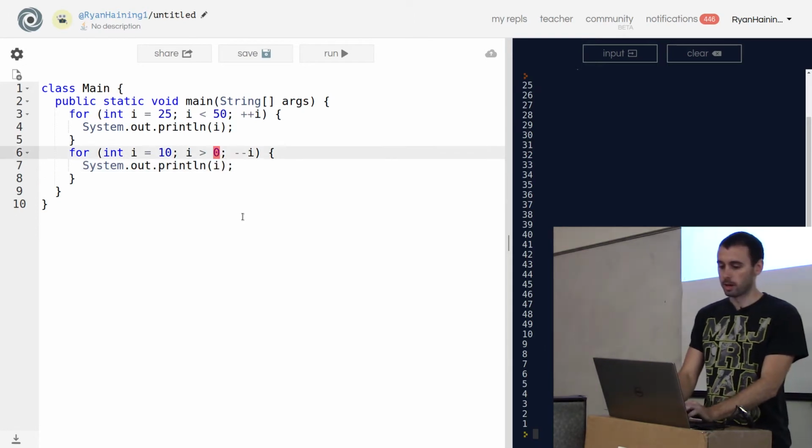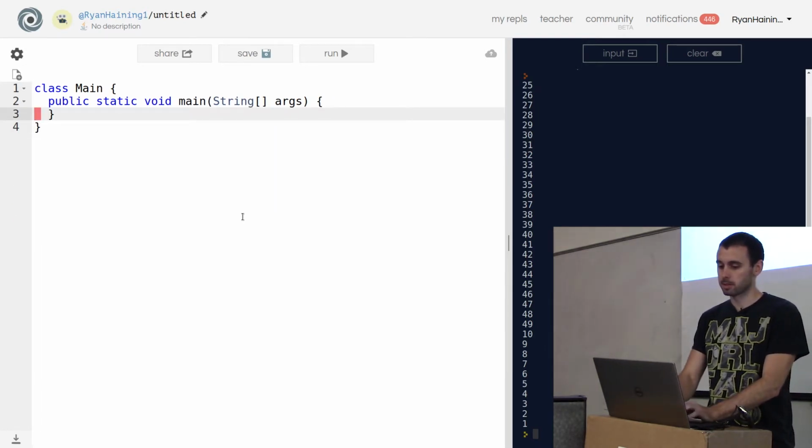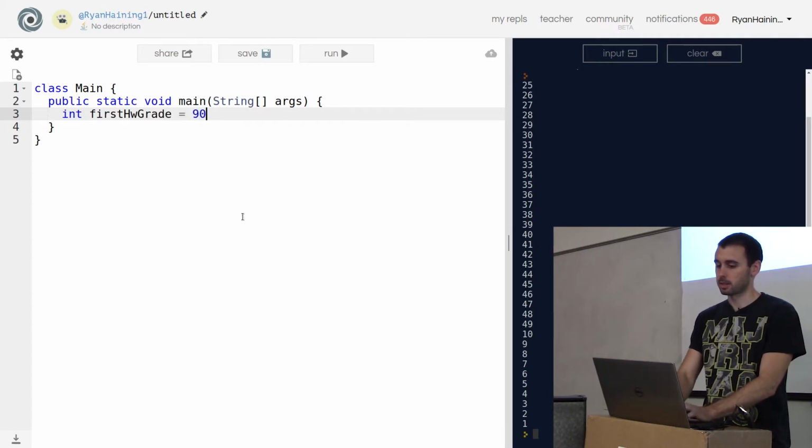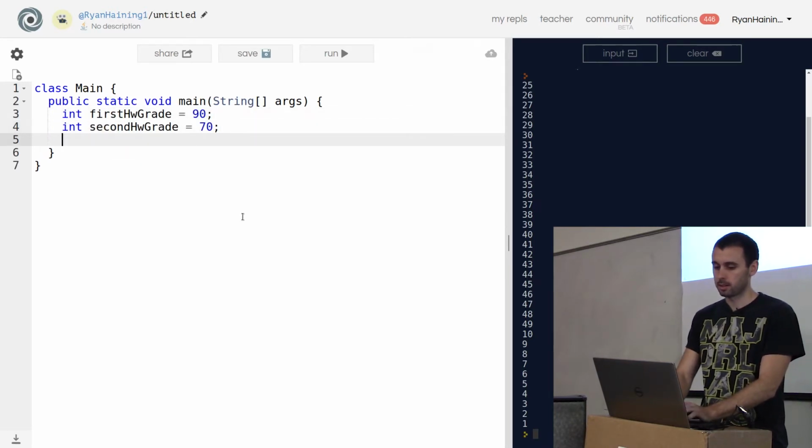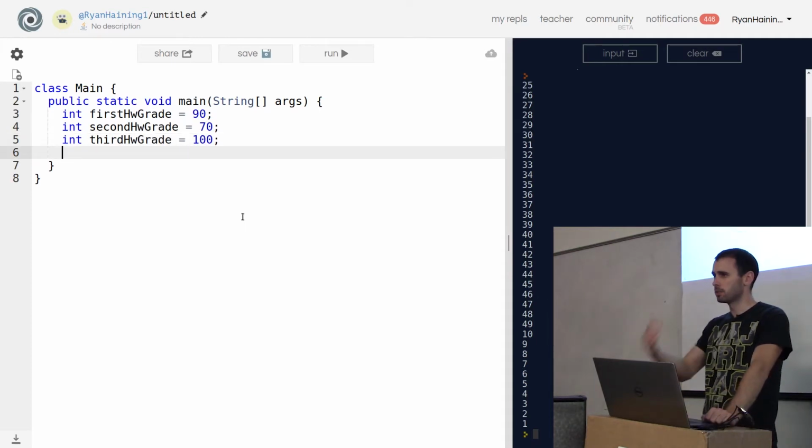So we had this example a while back. You can keep all this; I'm just going to get rid of it for space on my screen. Where we have first homework grade, and I set that equal to like 90, and then I had my second homework grade, and then I had my third homework grade equals 100. Creating a new variable every time you want one of these things doesn't work as you want more and more things, and it's just kind of sloppy.